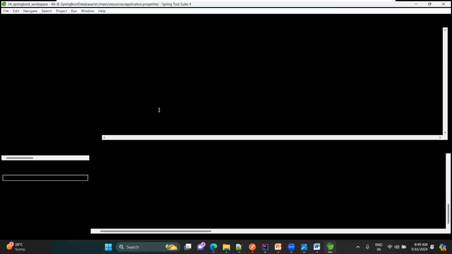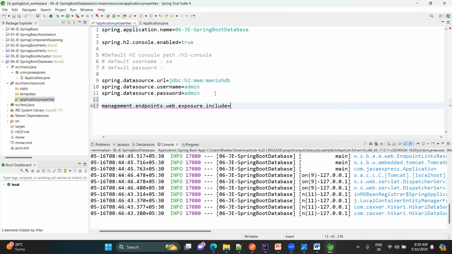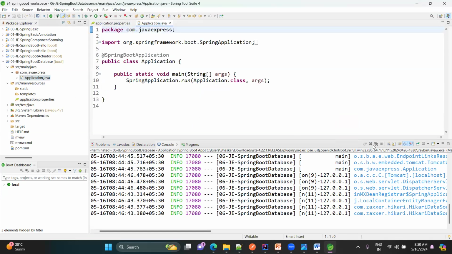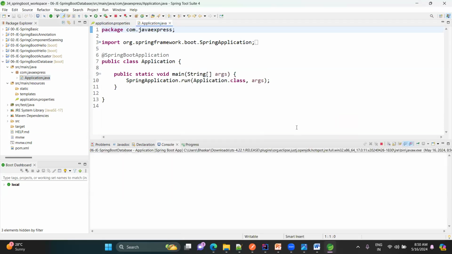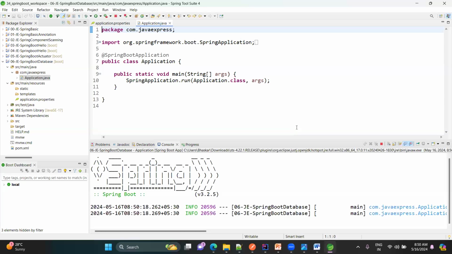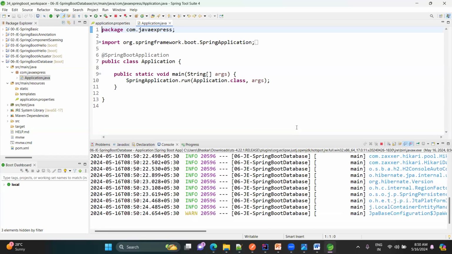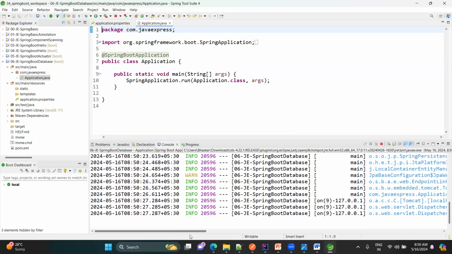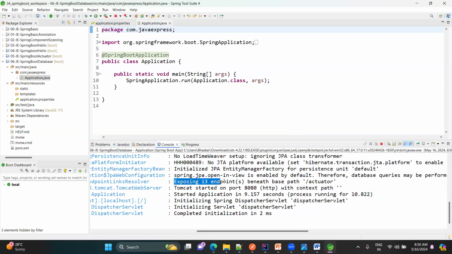Now let me open the application again. Here, web exposure include, see, make it a star. That's it. Now let me run this application. Let me stop it first. Run as Spring Boot application. Auto configuration is not explained here, I'm only concentrating on Spring Boot features. Now if you go to the logs, see here, it is exposing 13 endpoints under this path.